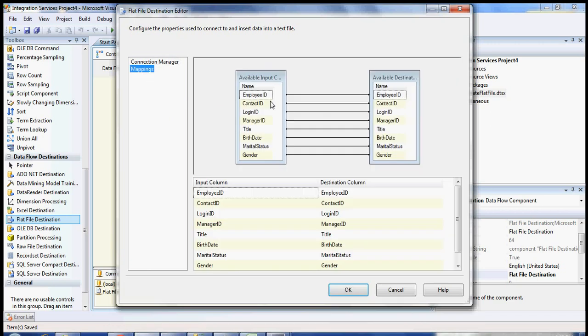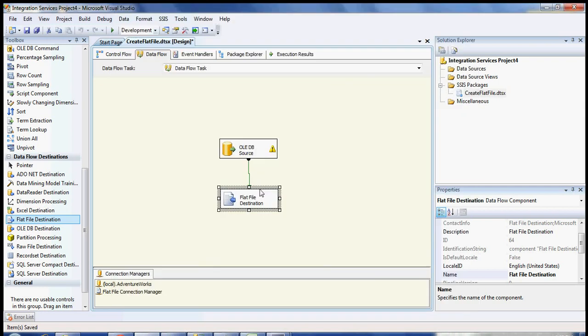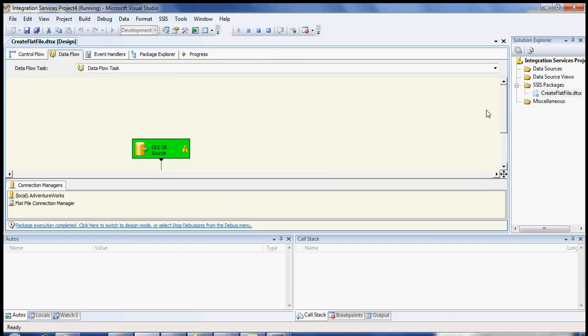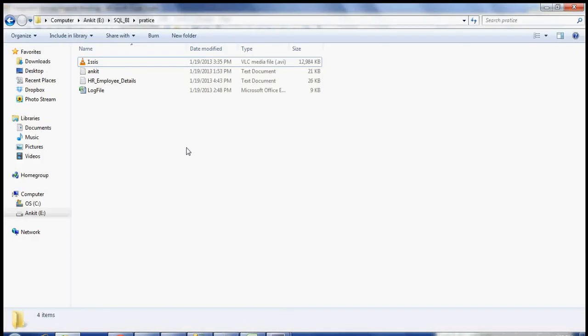And you need to go on mapping here and see if it's all correct before you click on OK. You see everything is good, you can click on OK. So now here we have the connection made to the flat file. So if you run the package, it will send all your rows. See, all the rows are sent to the text file at the destination.